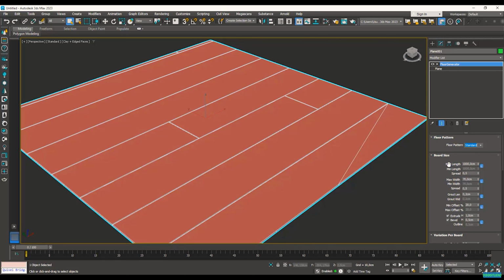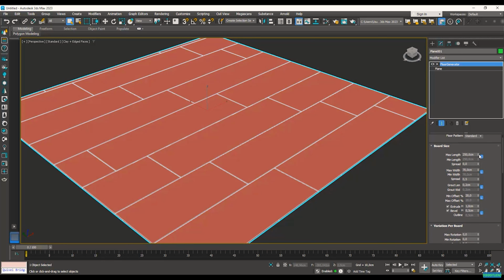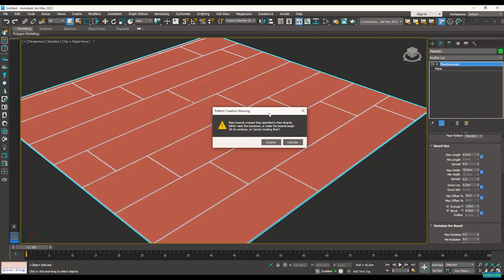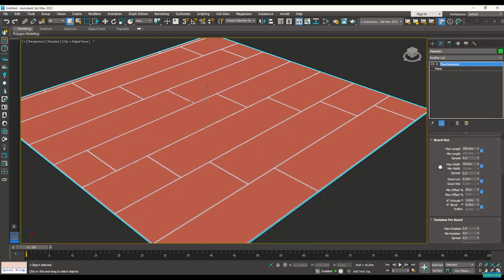Now we also have the max length. So the max length will basically just play around the length for each board. And be careful not to reset this max length value. It would probably crash your 3ds Max. So if I tried it myself, I'll get this warning here. So I'll just press cancel. Now let's go back to it again and set it at 250 centimeters.